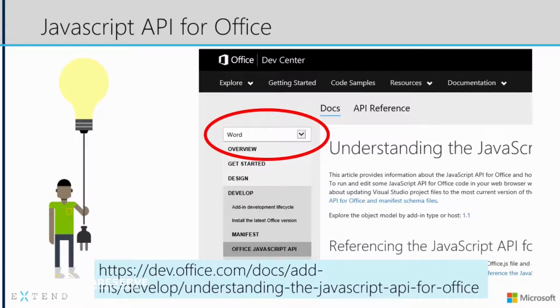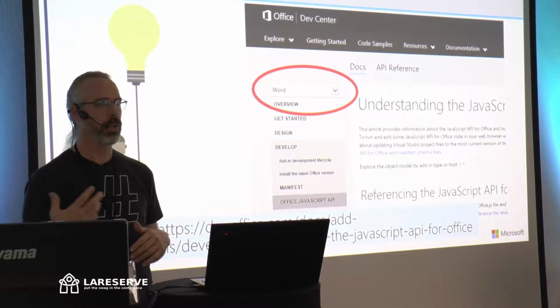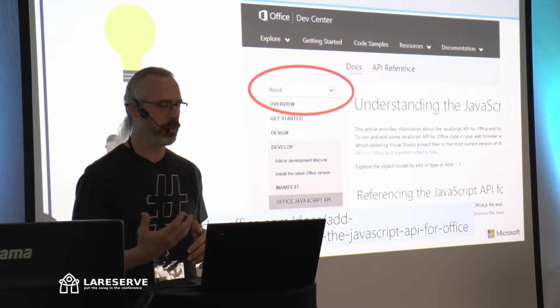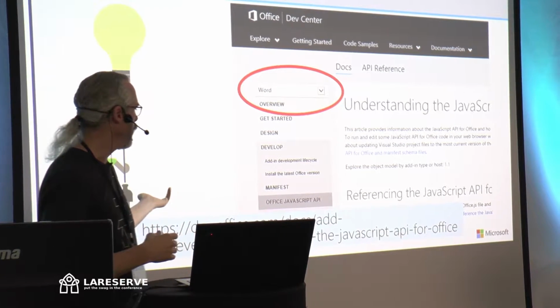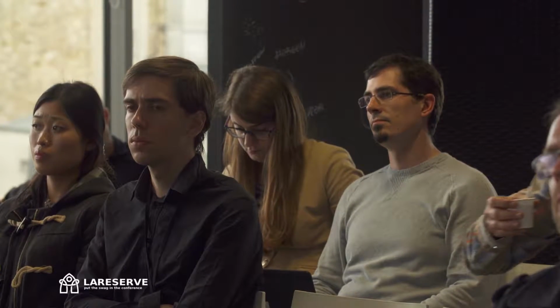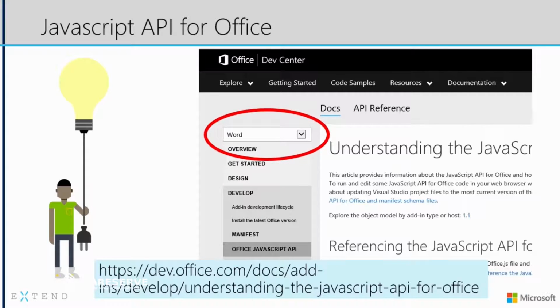And the answer is through the JavaScript API for Office. So you can interact with other services, you can call outside of the add-in, but to interact with the actual Office documents and applications, you want to use this JavaScript API. And there's a great landing spot here on dev.office.com that has the reference for the JavaScript API.